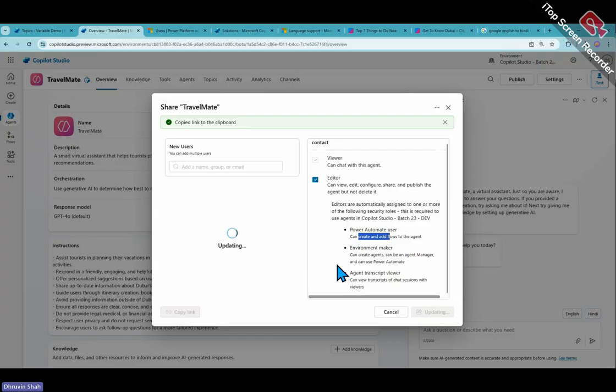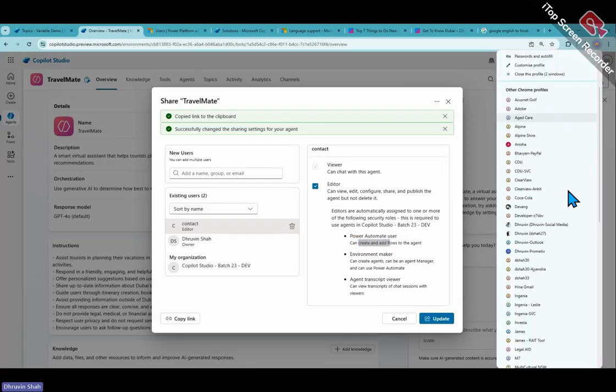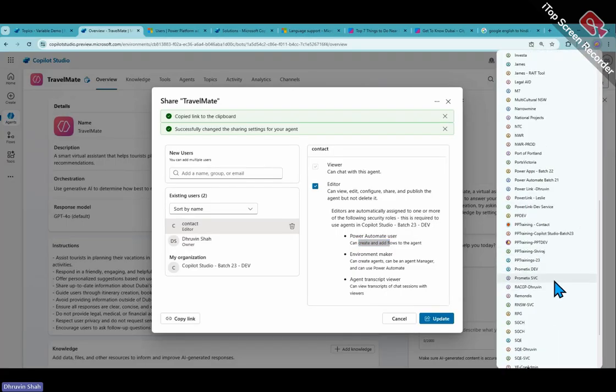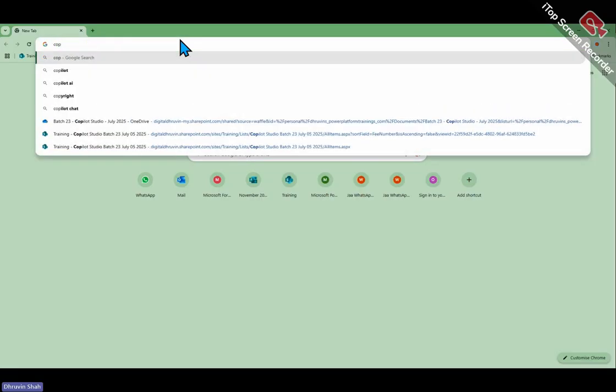As soon as you do this, this agent is shared with that contact user that we supplied over here. Now what I'm doing here is, as a developer, I'm opening my contact account. Power Platform Training contact. Many times it will not be instantly available, guys, so we just need to wait. Let's see if it is available instantly for me or not.